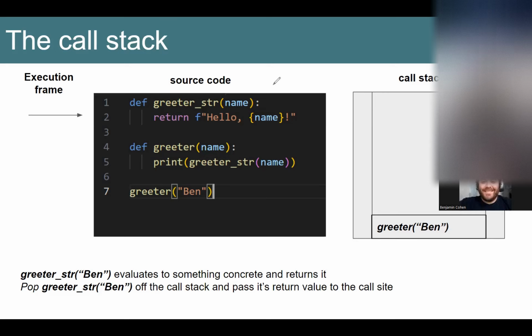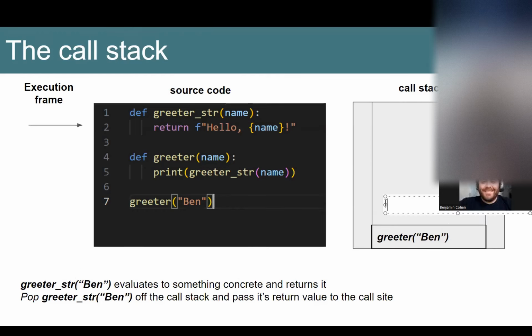And here, let me write this. So we have essentially replaced our greeter string Ben call with the F string hello Ben, like that. And now that return value is going to get passed in to the call site. Now, what is the call site? The call site is this greeter string name thing.